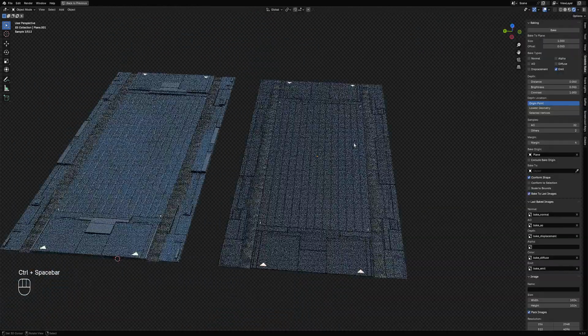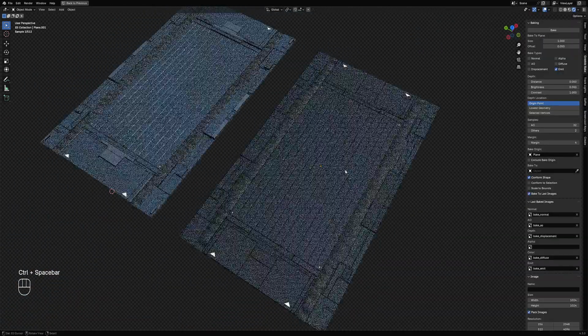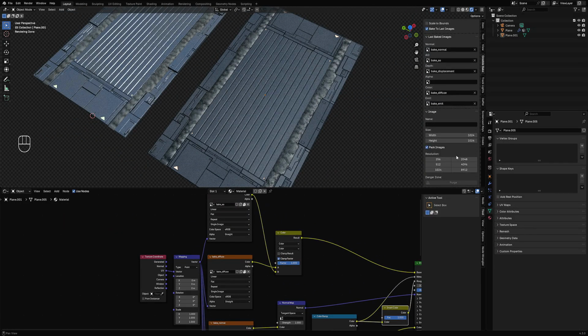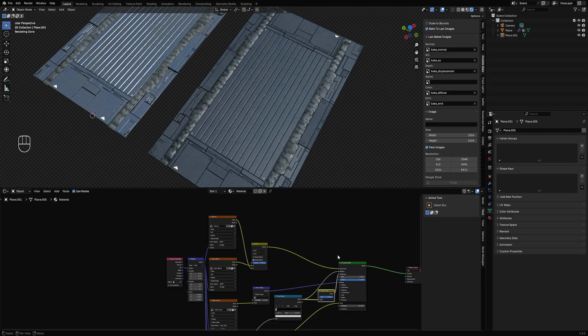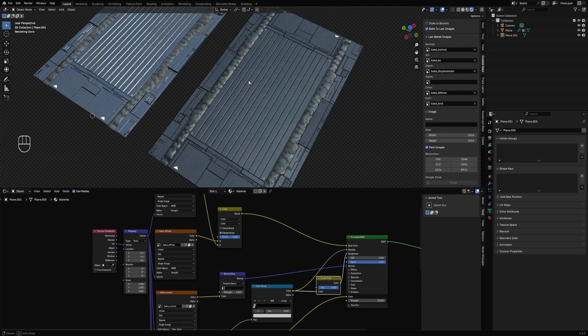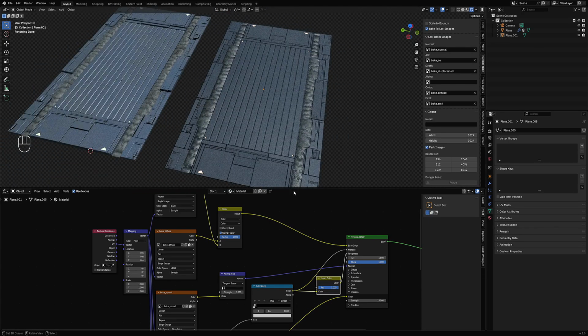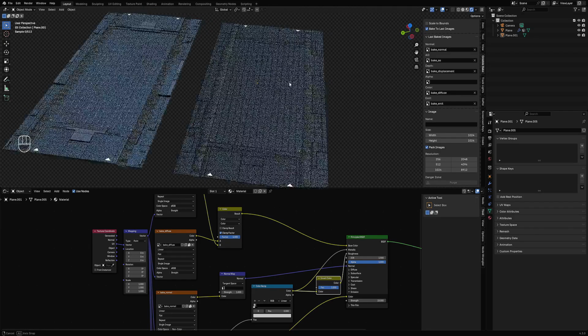We have a bit of roughness going on. I think you can use the diffuse if you bake a higher resolution. So I used 1024. If you bake something like 2048, you can use the diffuse to actually generate the specular map or the roughness map or something like that. So that's one way to do it.